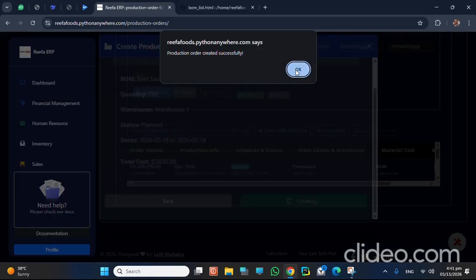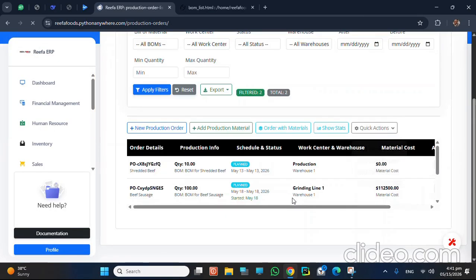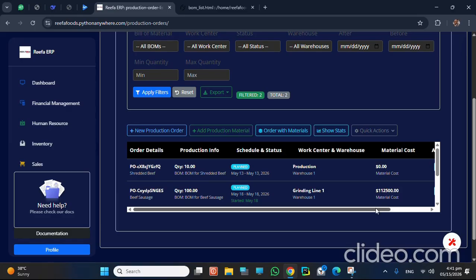So it has been created, so as you can see it here. Okay, so at the appropriate time you can delete the unnecessary records that are on it. Alright, so this is how to create the production order.